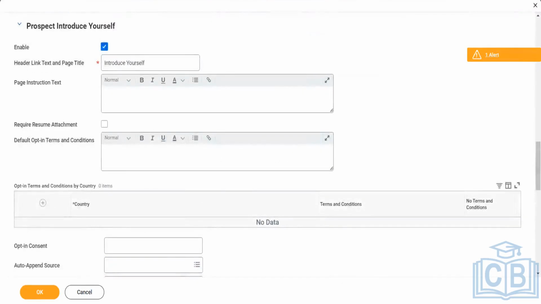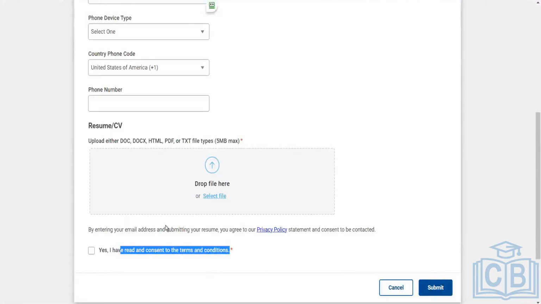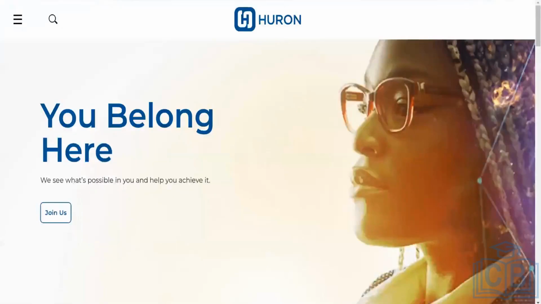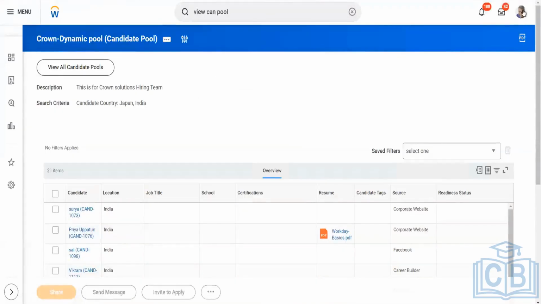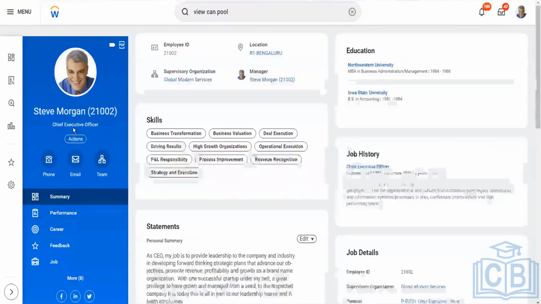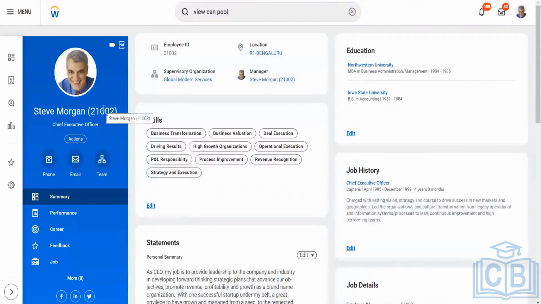Then the default opt-in terms and conditions look like this: by entering your email address with the link, we then have a consent message that says, yes, I have read and consent to the terms and conditions. This is how it looks. Workday is now coming up with a few features; if we go on the worker profile, we'll have a pronounce feature available. We need to click on it and Workday will speak the person's name. This is a very good feature coming up.